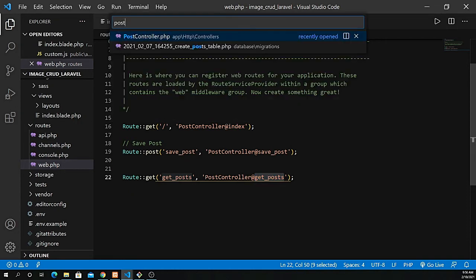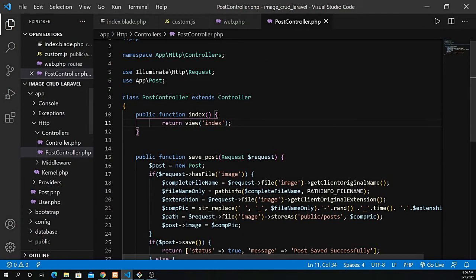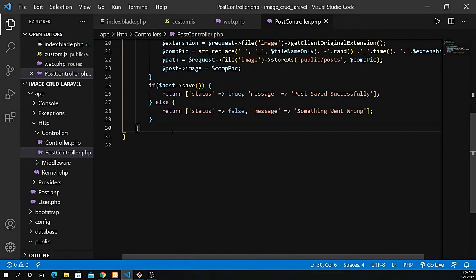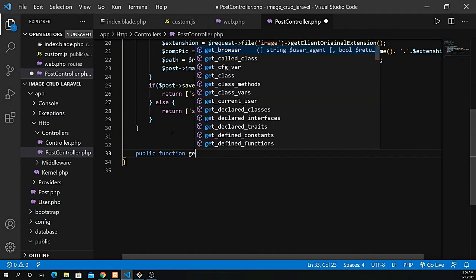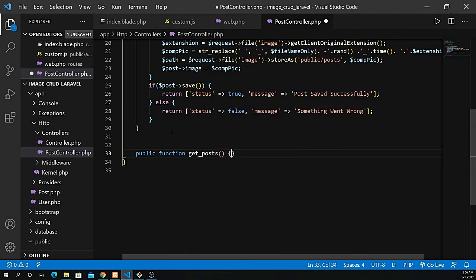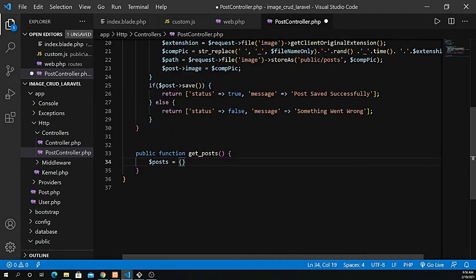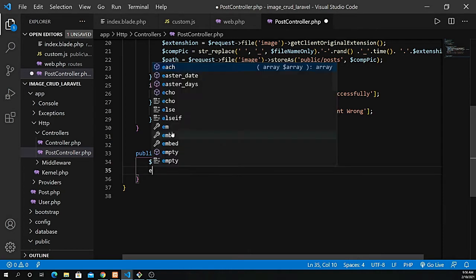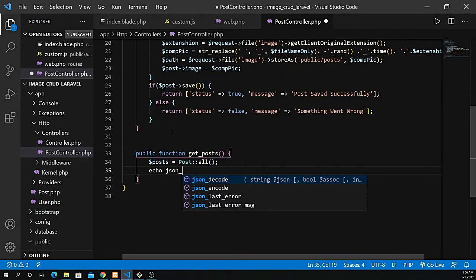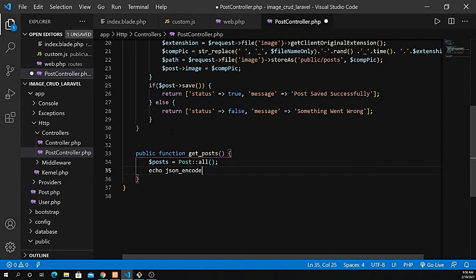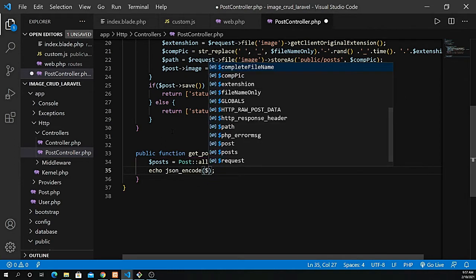Let's go inside the controller and create a method. So let's create a function, public function get_post, and we are using Eloquent to get all the posts. So I'm using Post::all(), and we have to encode it, so let's use echo json_encode and pass the posts.